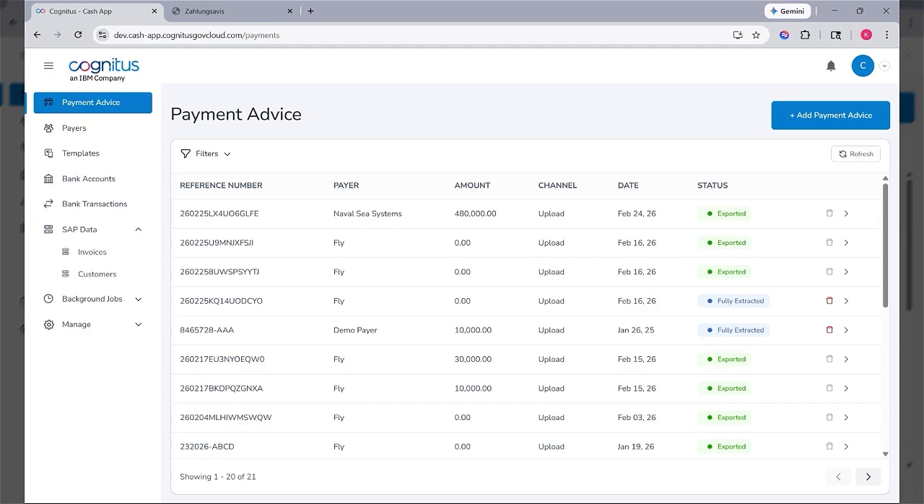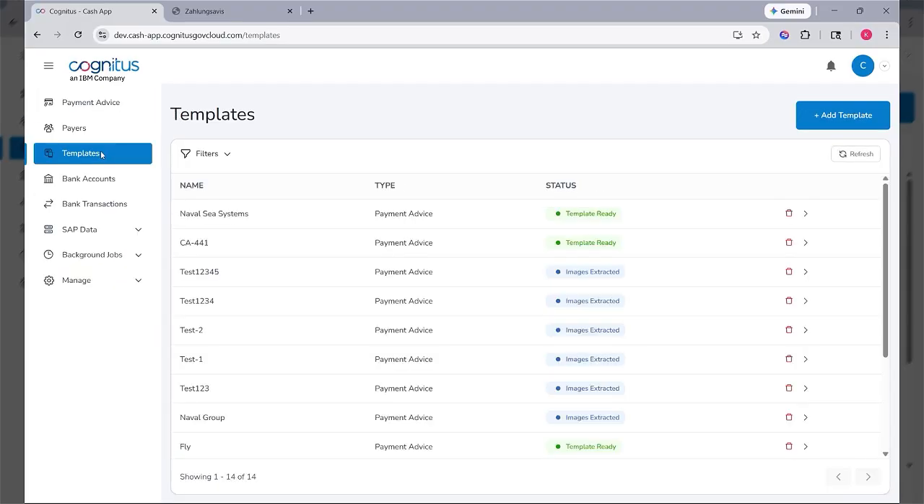In order to get the best use out of this tool, there are really three main steps that need to be taken for users. The first is to manage the different templates or payment file types that they are going to expect from their payers. As you can see here, you can have one to many different templates that are supported within your tool.